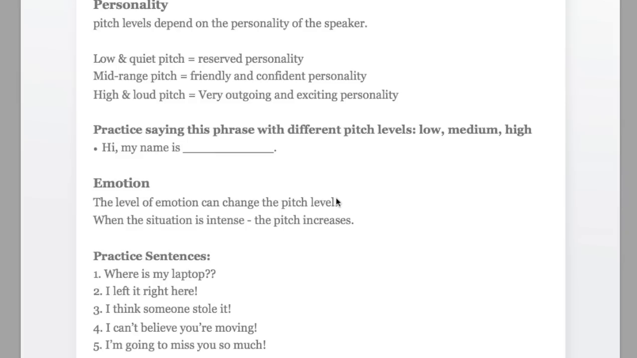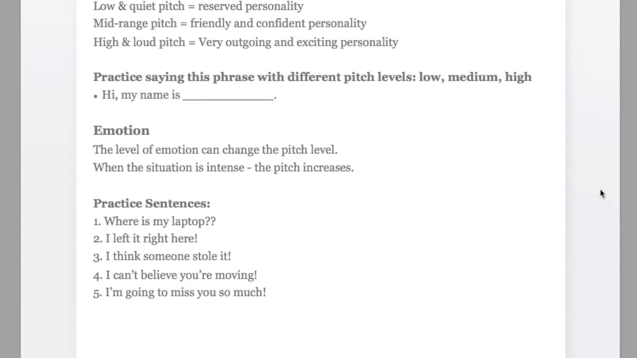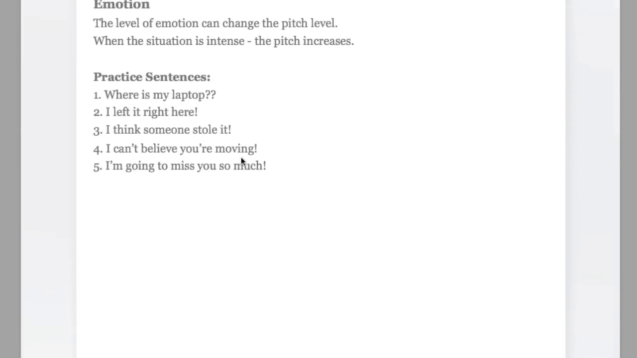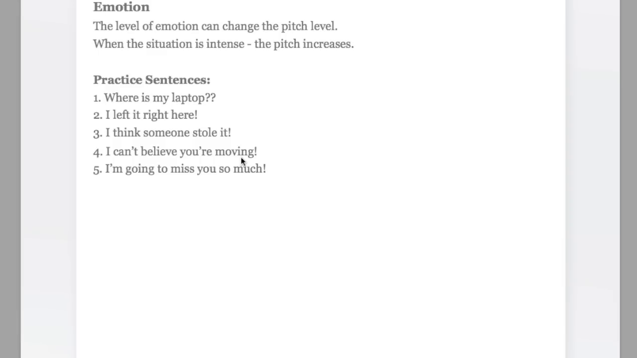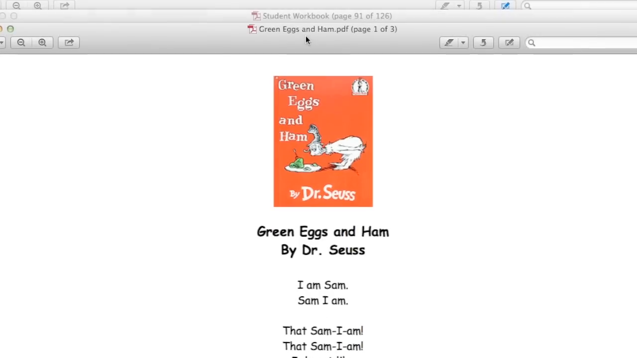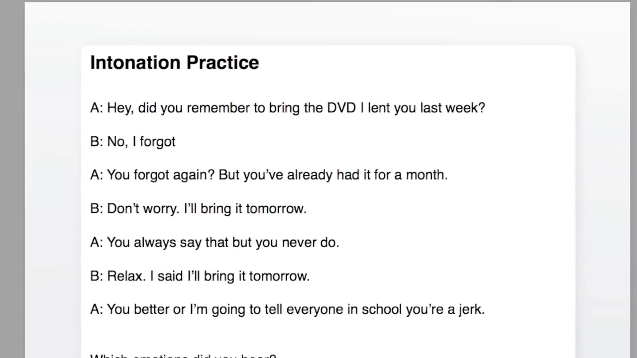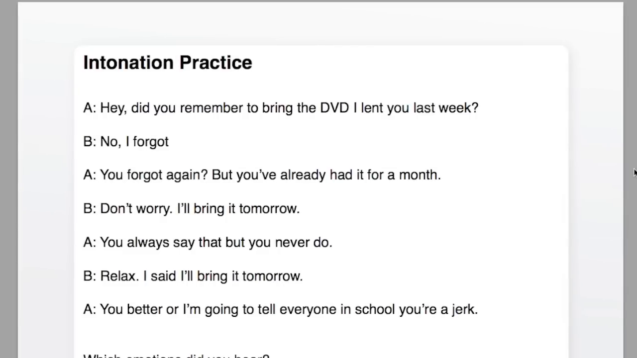Okay, so we've been talking about intonation. In the video lessons in week 5, we go over a variety of things regarding rising and falling intonation. One thing that I didn't go over in great detail is the levels of emotion that can change through your pitch. So what we're going to do today is switch over to our practice page. We're going to talk about intonation and the emotions that can be conveyed through intonation.